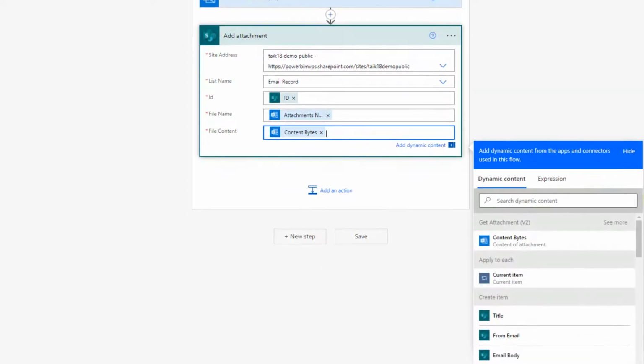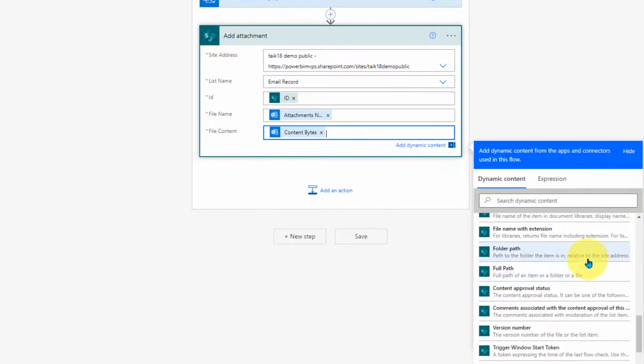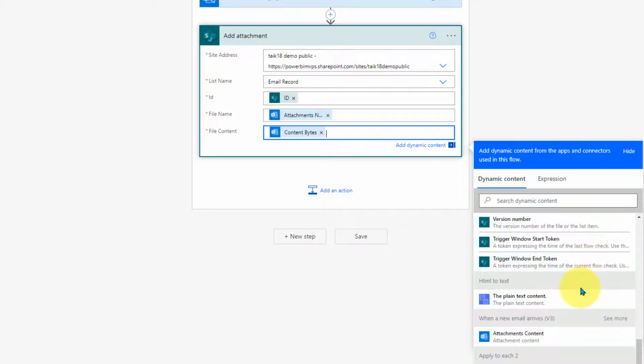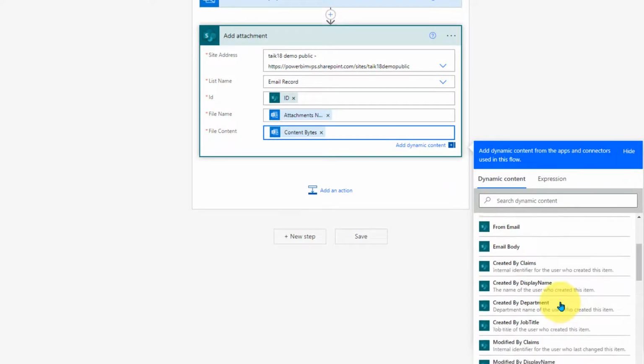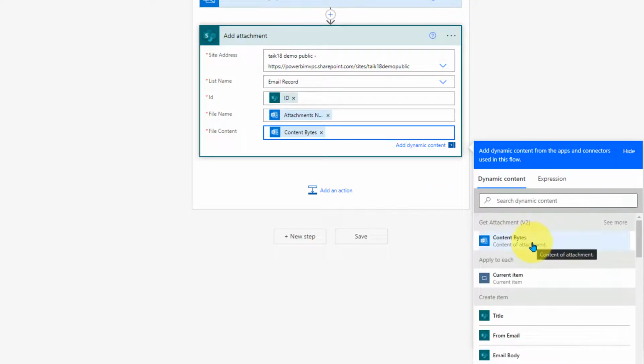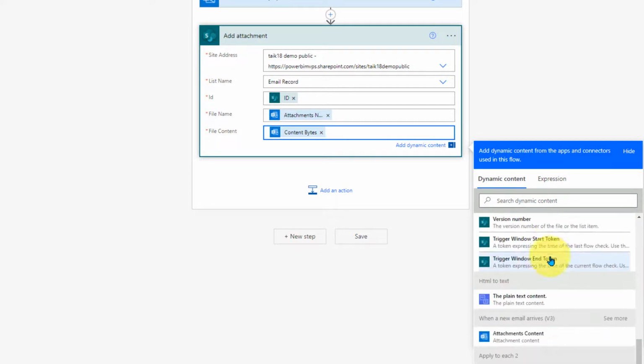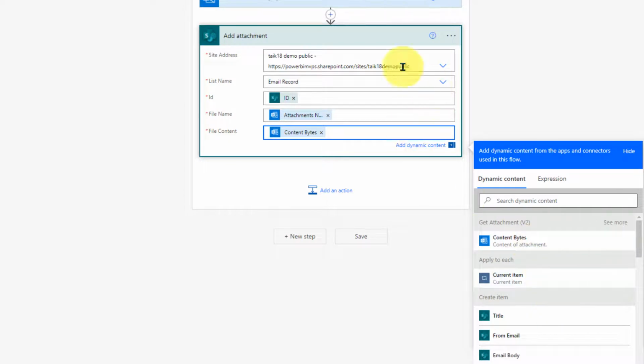And for the file content, actually you have multiple options, but you need to select a different one. If I go here you can see this attachment content, right? So instead of that, actually you need to use this one, content bytes. Then only it will work. The attachment option, if you use this one, will not work. So for this you need to select the content bytes.